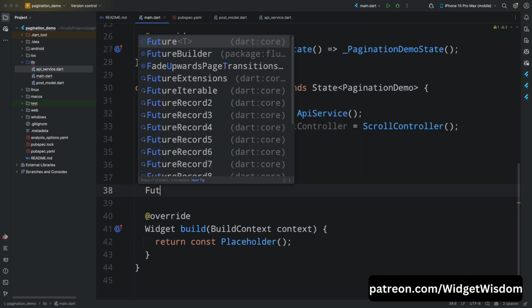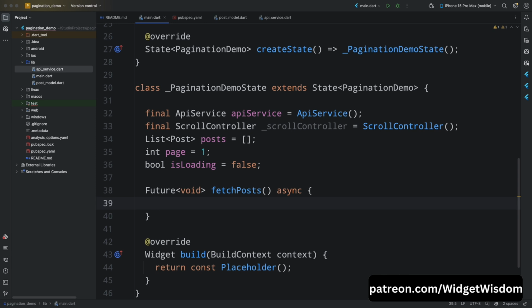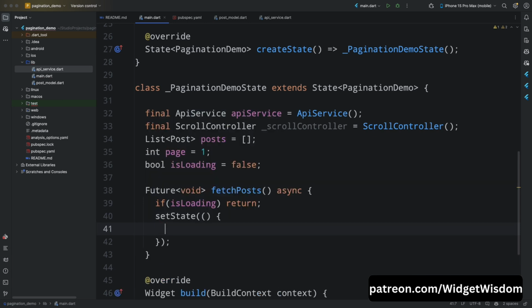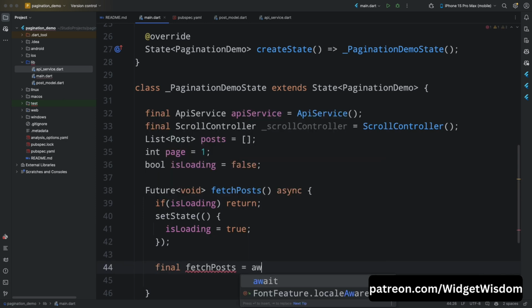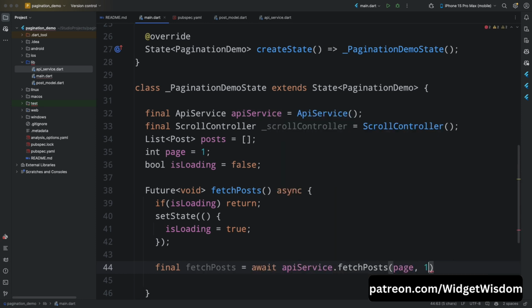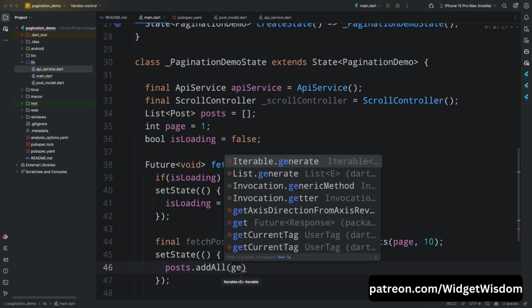Now come below here and here create a method as fetchPosts. And mark this method as async because this method is of future type. Then here first add the condition that if isLoading, then return. And if isLoading is equal to false, then here add the setState and assign the true value to the isLoading. Then after setting its value to true, come outside of setState and here fetch the posts using our ApiService class. And in the fetchPost method, add the page and then add the limit as 10. Then again here add a setState and then add all the fetched posts into posts list.